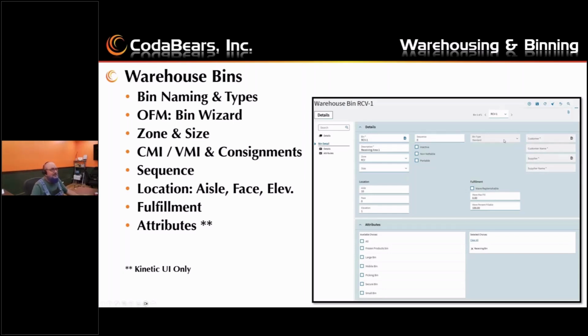Bin types. Is it a standard? Is it a customer bin? Is this a vendor managed? And over on the right, if you have the module or the feature with the software, you can specify this bin is for this customer and pick who it is, or it's for this supplier. That inventory is going to be handled differently when we do transactions because it's customer managed or vendor managed. It's not necessarily something you should have to manage.